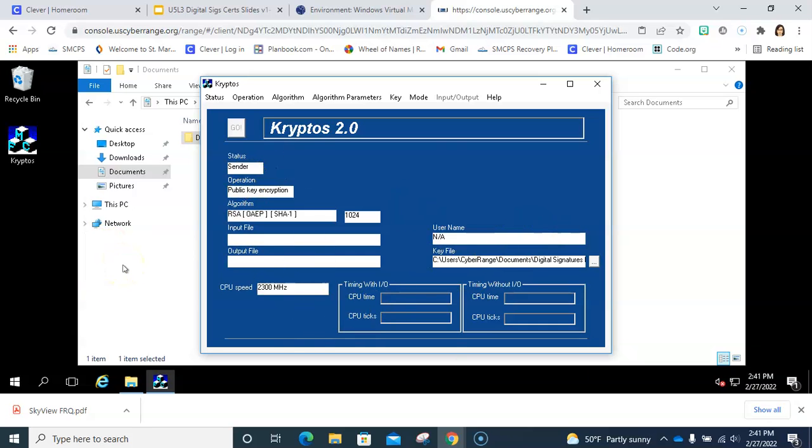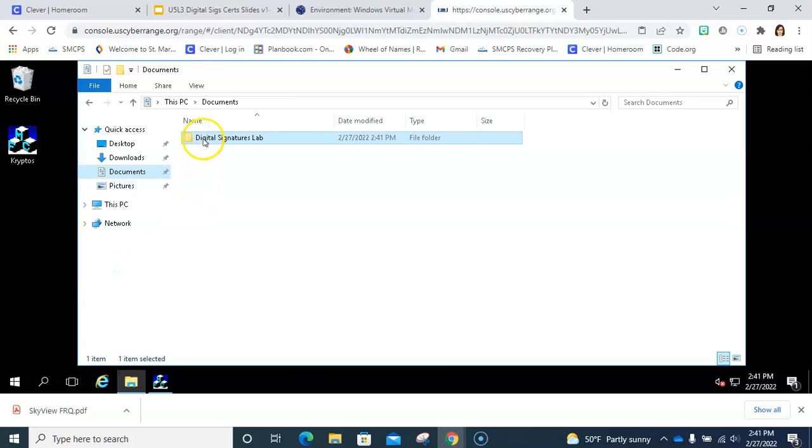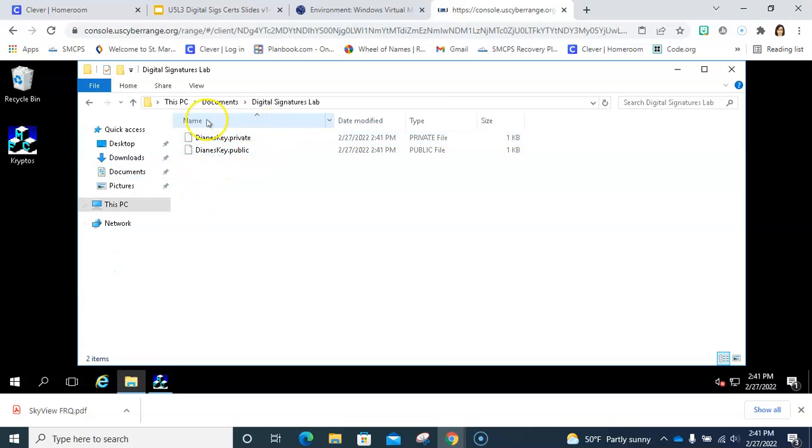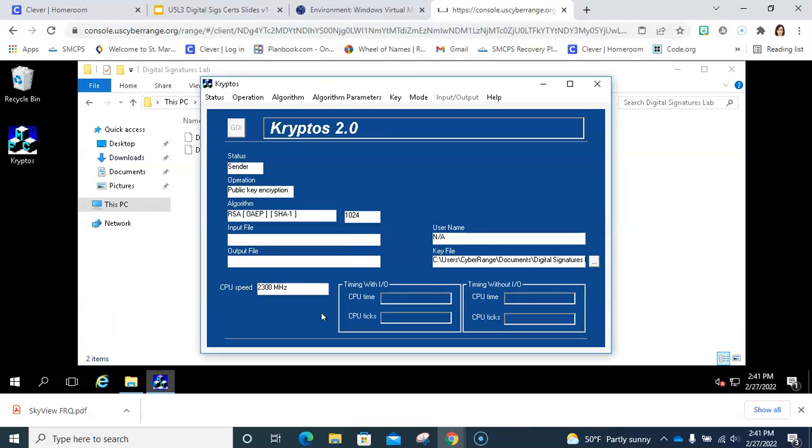If we go back to our folder and look in our Digital Signatures folder, we can see there's our private and our public keys. Then you can have your students take a screenshot of this and paste it in their lab document for lab submission 1. Okay, so that's step 1. Now we have our keys.